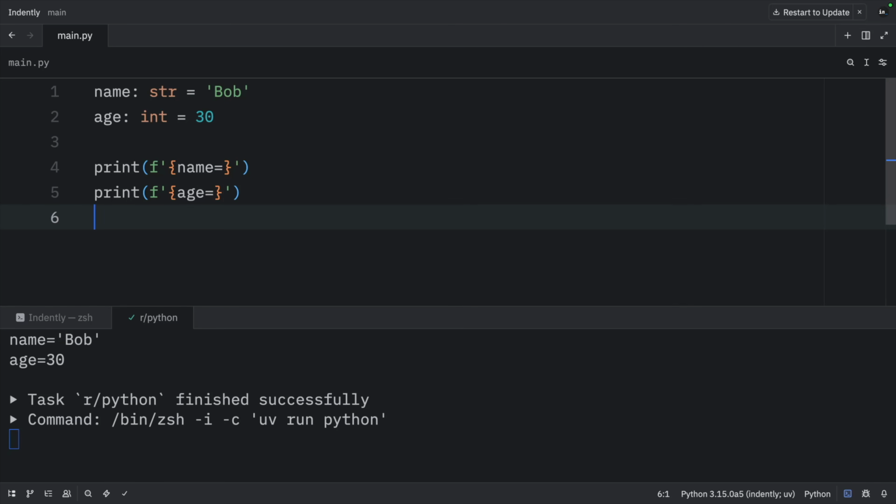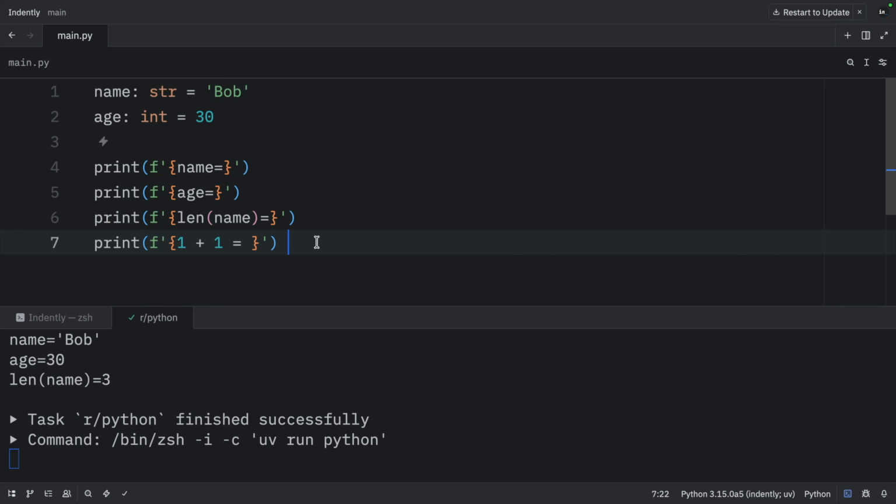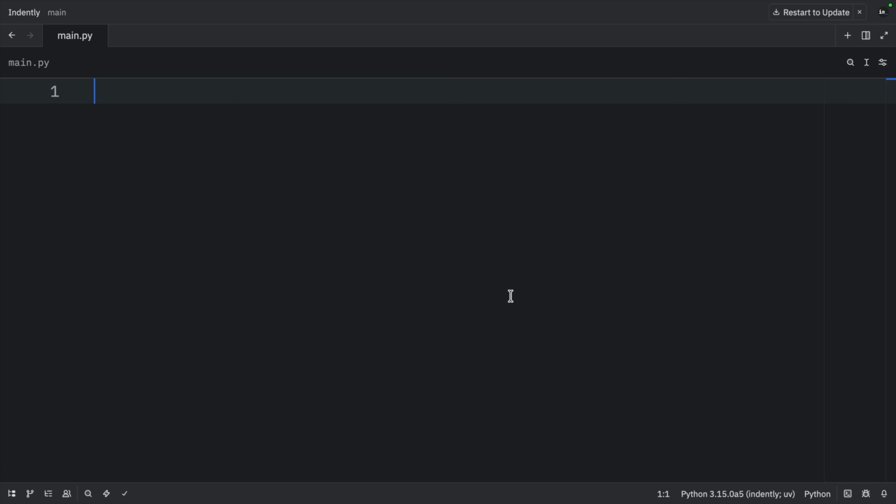And as I mentioned, this works with any expression. So we can also get the length of name, and that will return the length of name and its length. And one more thing to note is that these spaces are conserved. So if you want to type in 1 + 1 with spaces, you'll see that in the console, all those spaces will be conserved.